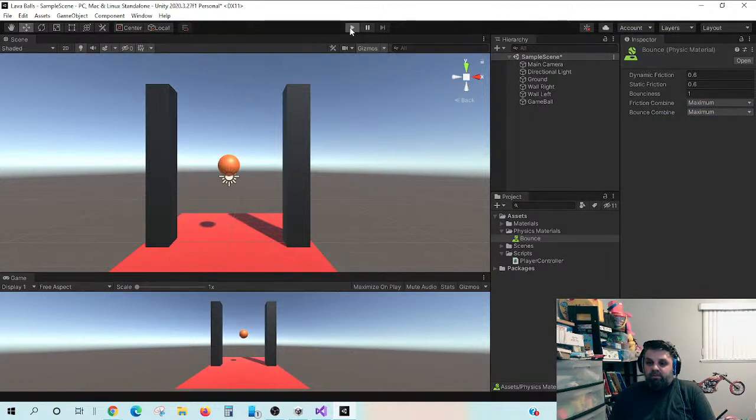If I did that one maximum as well, it's still going higher and higher. If I do this one minimum... Yeah, I don't think the friction combine is working right now. But yeah, so we want to just keep that at average.